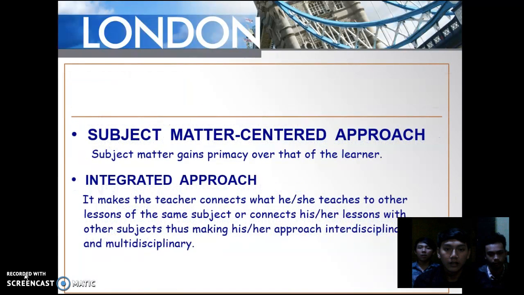Subject matter centered approach. Subject matter gains primacy over that of the learner. Integrated approach. It makes the teacher connect what he or she teaches to other lessons of the same subject, or connect his or her lesson with other subjects, thus making his or her approach interdisciplinary or multidisciplinary.